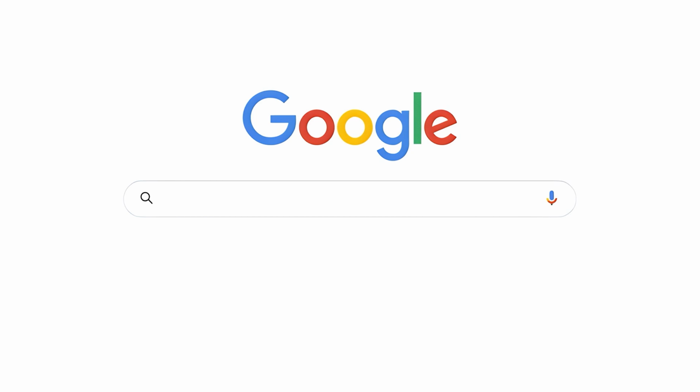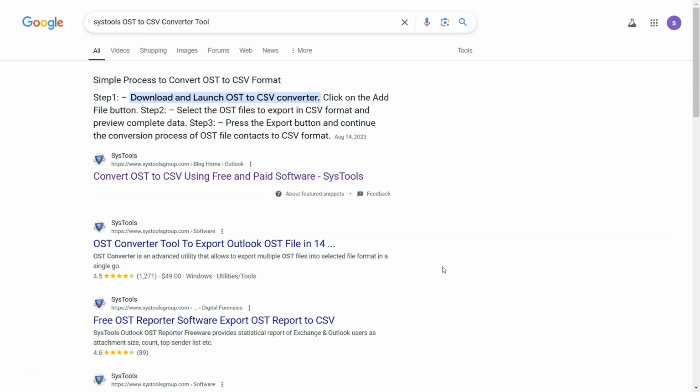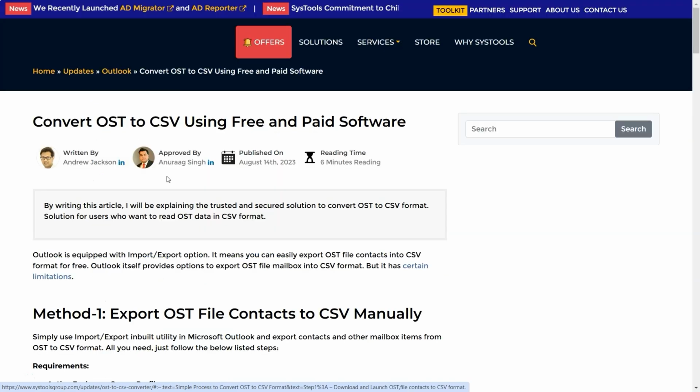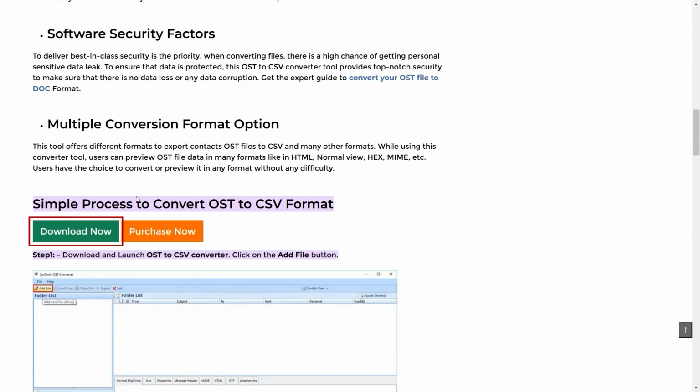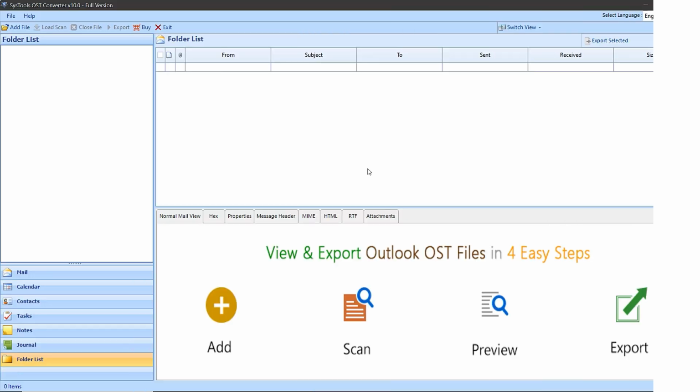To download the software, open Google and search for SysTools OST to CSV Converter tool. Now click on the first link. Then click on the download button. Once downloaded, simply install the software on your system. This is the interface of the SysTools OST to CSV Converter tool.